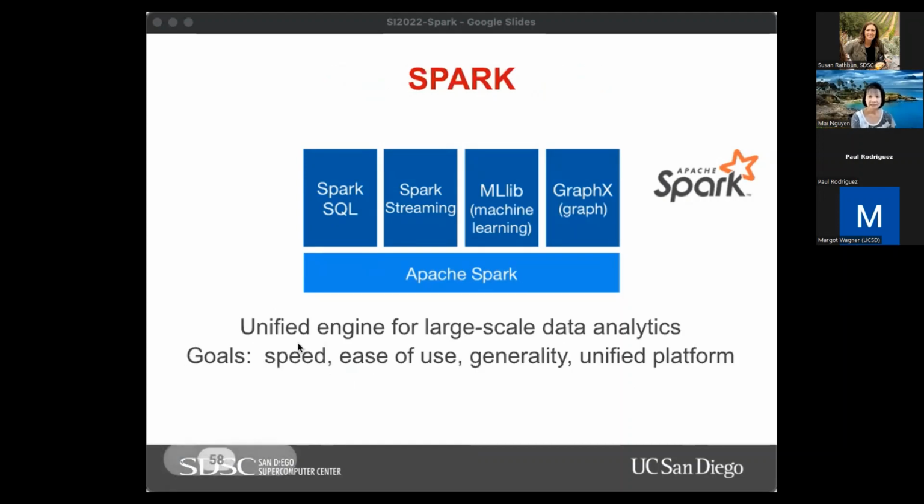So the idea behind Spark is it provides a unified engine for large-scale data analytics. It provides support for different types of workloads, and through all the things that we talked about, it achieves the goals of providing speed in processing, ease of use, generality, and a unified platform.